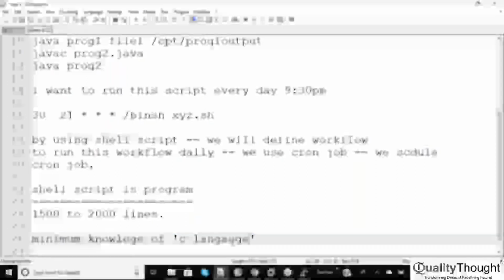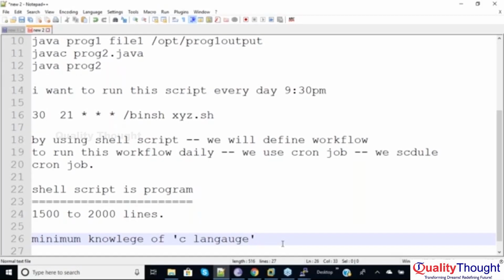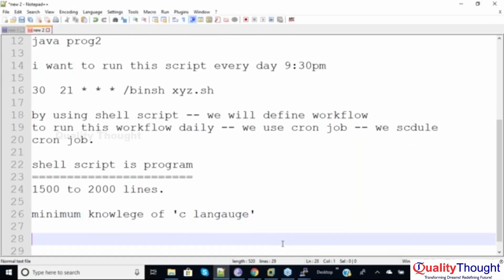If you want to learn shell script in depth, it will take minimum 10 to 12 hours. In-depth basics with shell scripting. Okay.